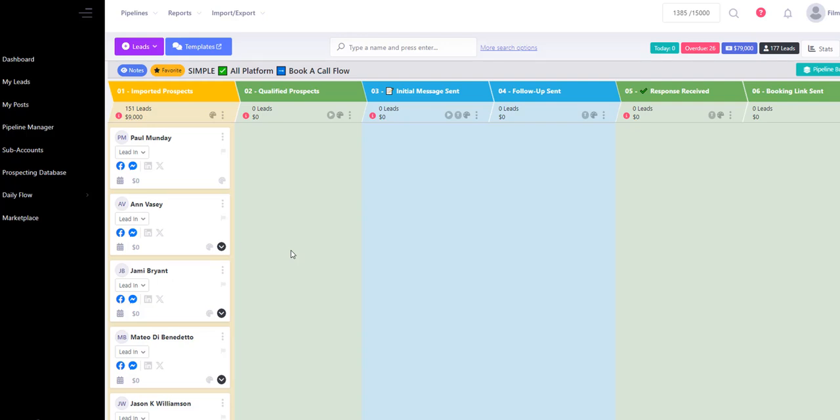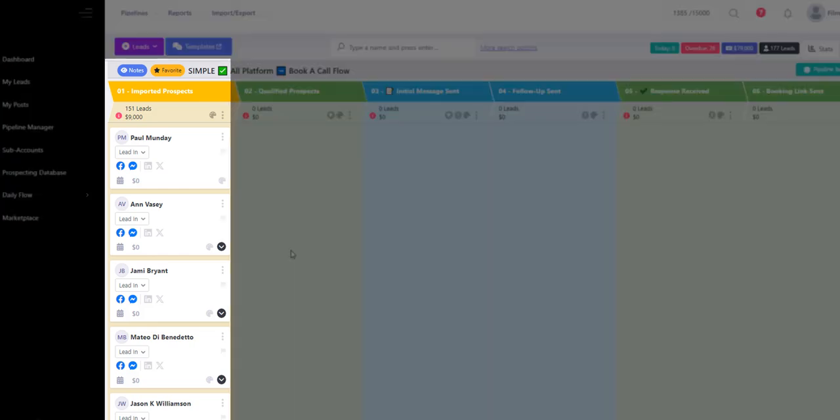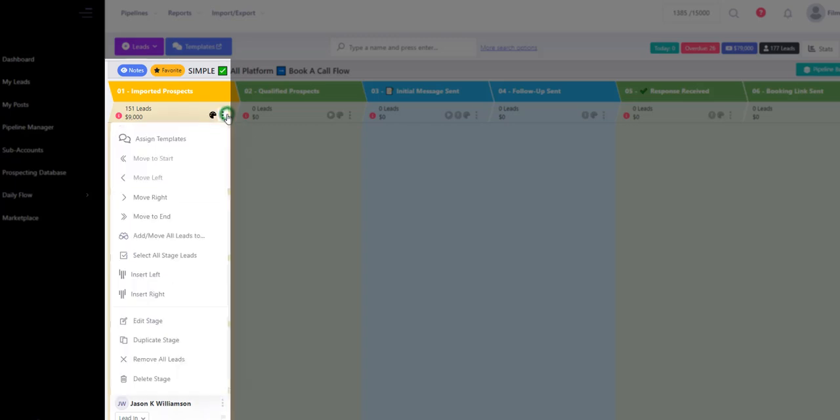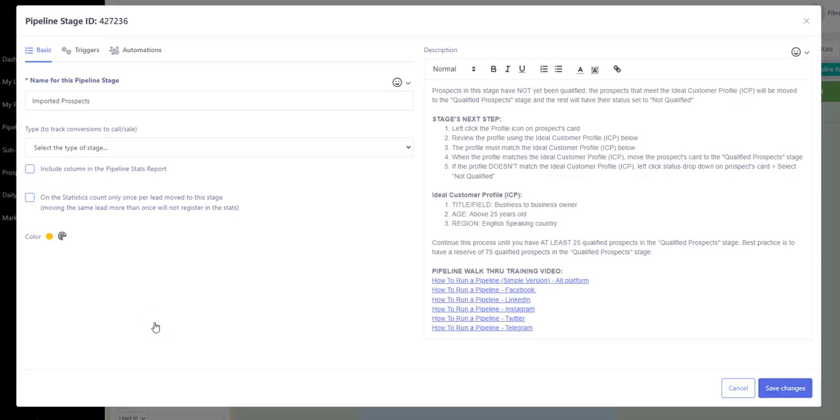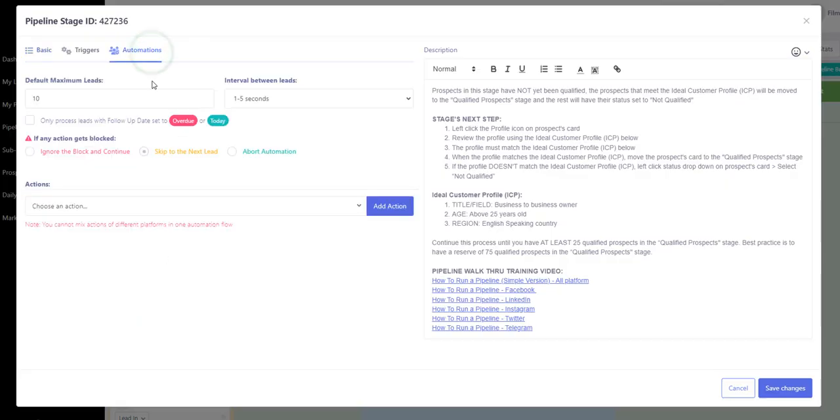To set up the automation, click the three dots on this stage with the leads you want to run the automation on. In my example, I want to qualify the leads that I have imported into my imported prospects stage. So I will click the three dots on this stage, then click Edit Stage. Click the Automations tab. You can adjust the default settings if you wish.